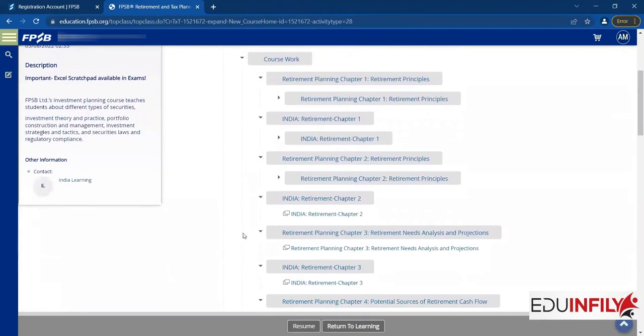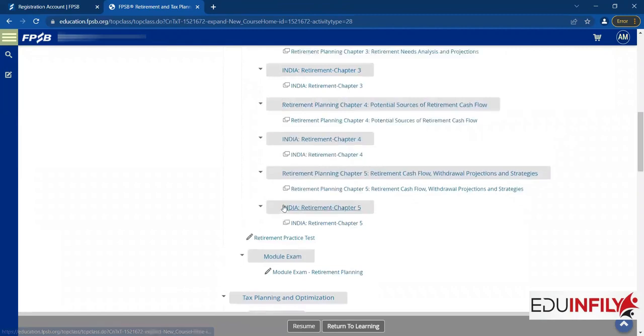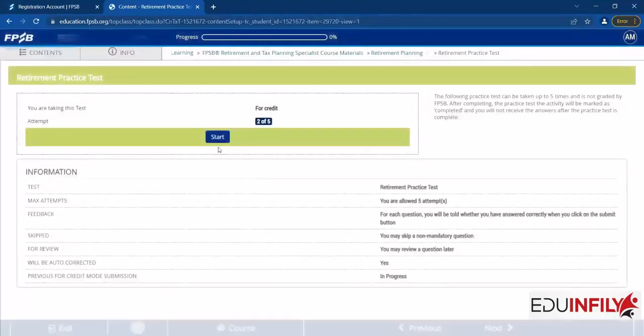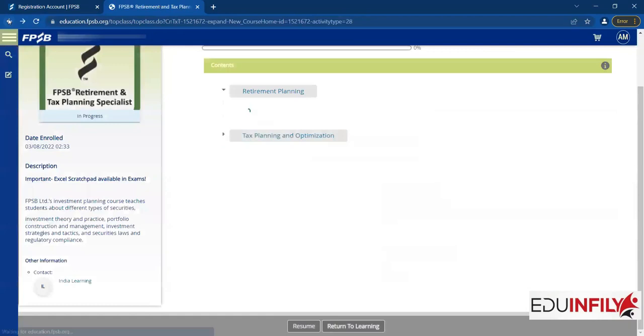You'll be able to see all the options over here. You also have this practice test and module exam here, right? So when you click on this, it will redirect to the test link. You'll start from here. You have fewer attempts, right? So you start here, you'll be having around 25 MCQs, a quiz sort of practice test, in this option. You'll start and will be redirected to that.